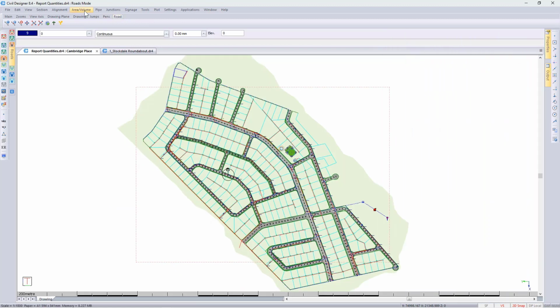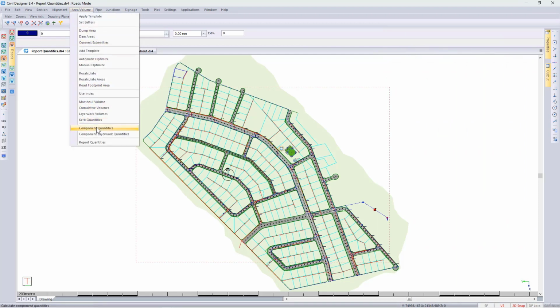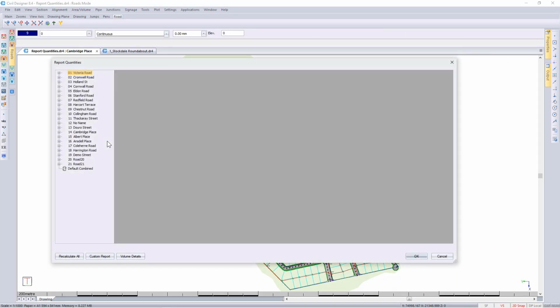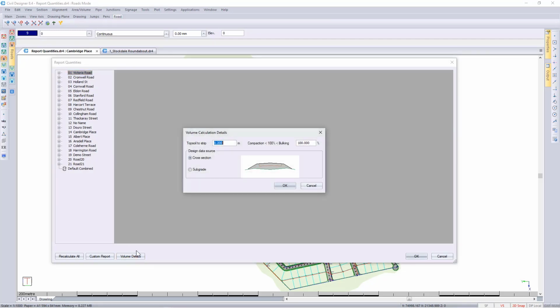If in 8.4 you go to area volume and you select report quantities, you'll see we've got a new tab at the bottom called Volume Details. Clicking on this, you can specify what to use for your topsoil to strip as well as your compaction factor. And then you can specify the design data source as indicated when I did the mass haul volume. If you do select cross-section here, Civil Designer will use the layers that you specified per road, and click on OK.